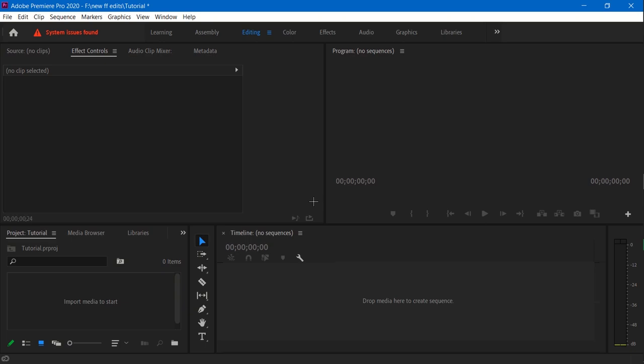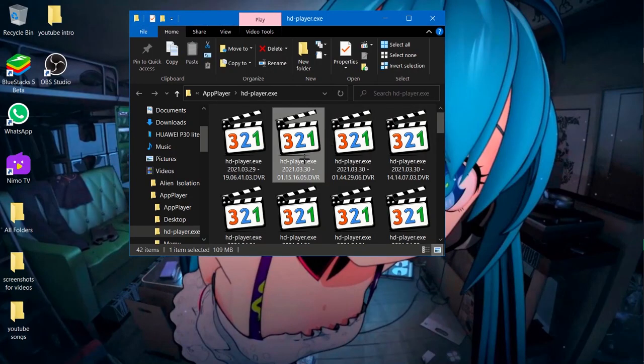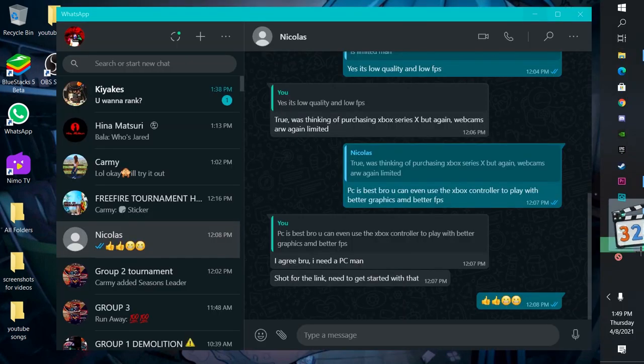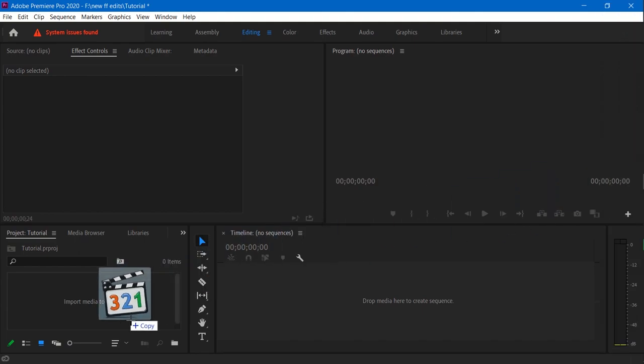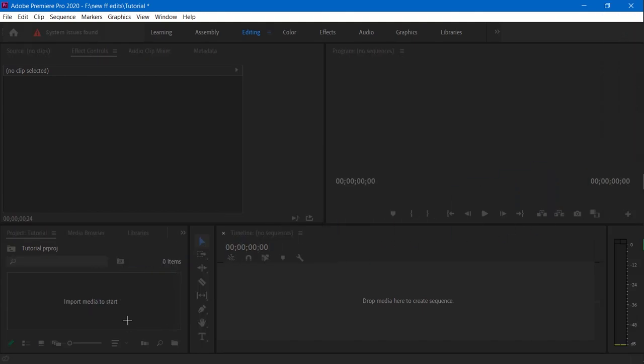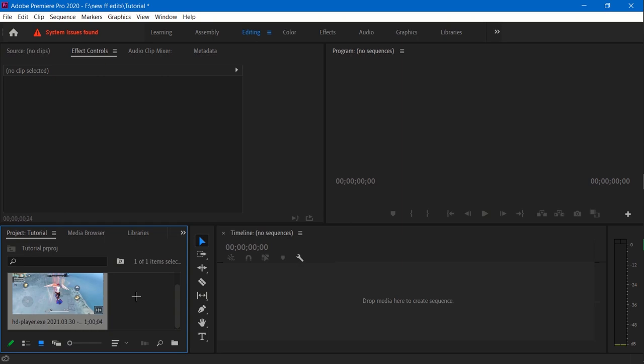Let's get straight into the tutorial. Okay, so guys, what you're going to do right now is, firstly, you're going to get your clip. So this is the clip here. So what you're going to do is you drag it into your project. So this bottom left hand side is where you drag your clip into, whatever clip you want to use. I'll use this clip here.